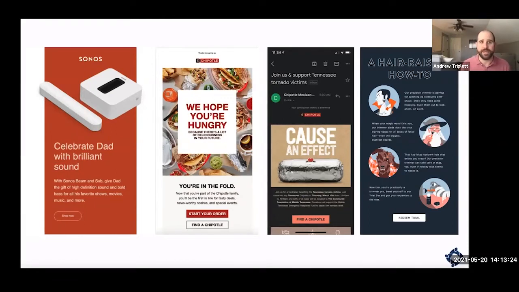And then, like Katie was talking about just a moment ago, having a clear, interesting call to action, not just "click here." Each one of these has a call to action that is very clear. Sonos, shop now. Chipotle, start your order, find your order. And then the Shave Club there on the right, redeem a trial.